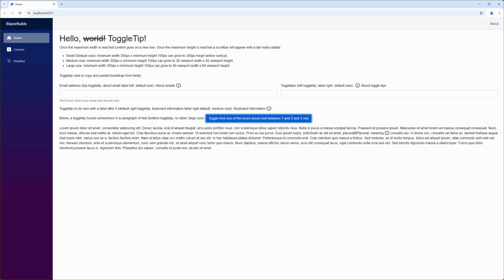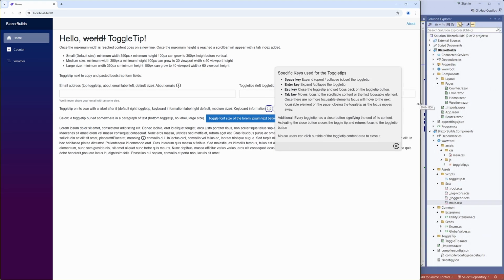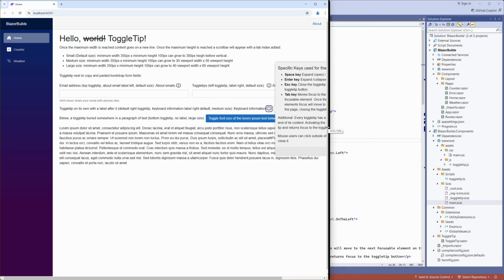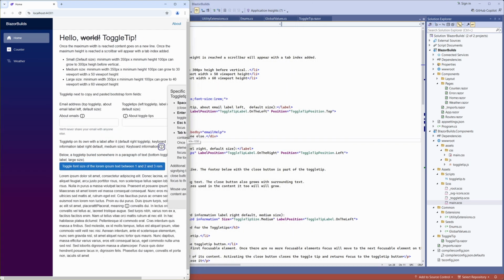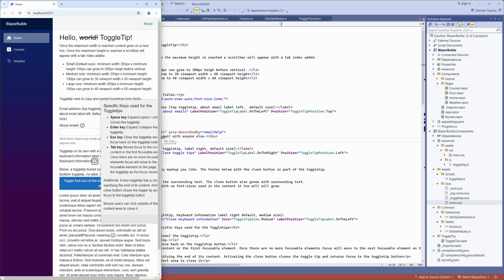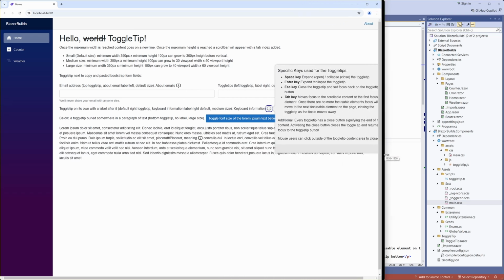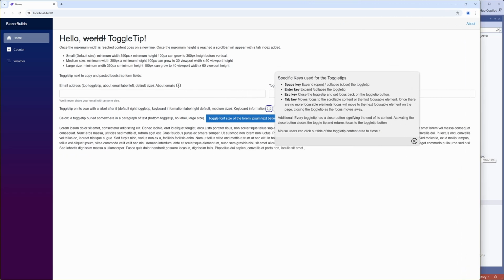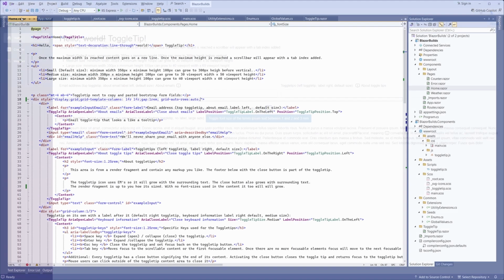I will open a toggle tip and minimize the screen so you can see how the toggle tips respond without being repositioned, although probably not a typical user action. Well, that's it for the demo. Let's see the code, starting with a component on the home page.